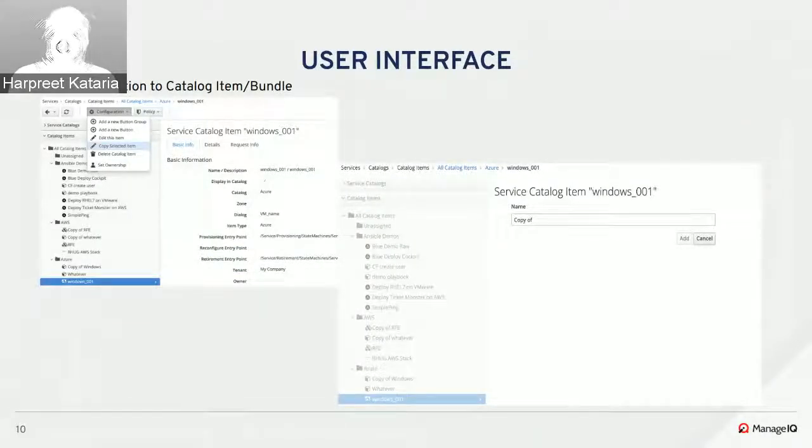A copy feature was added to catalog items and bundles. As you see here, list and detail screens of eligible items have a copy button now that brings the user to a form where the user can specify a name for the new item. It does async validation of the name as the user types into the field, and this will copy all of the attributes from the original item. Next slide, please.